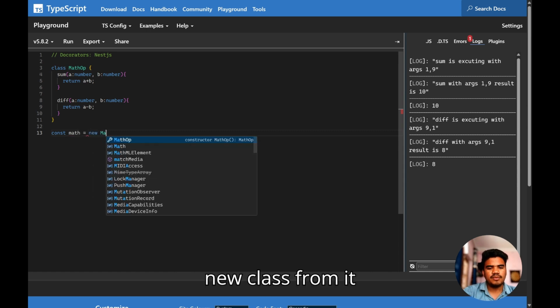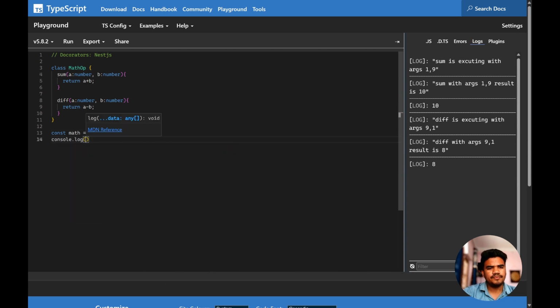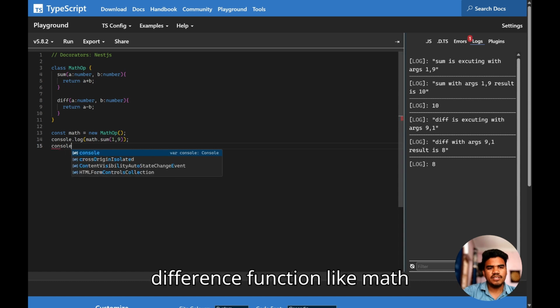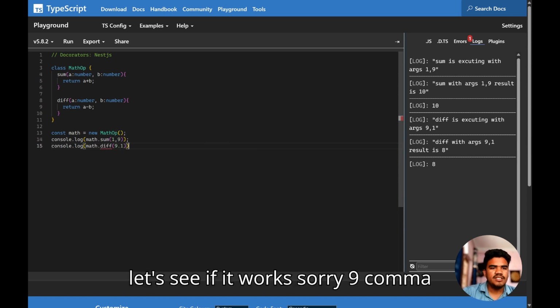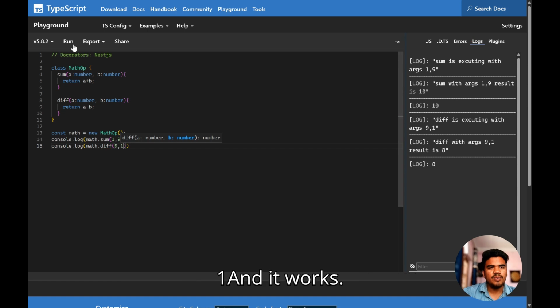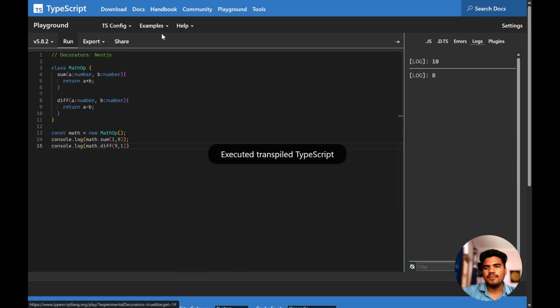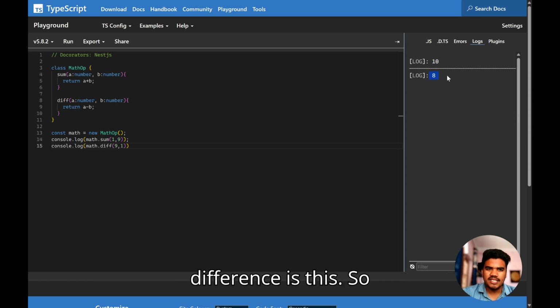I'm going to make a new instance of the class, MathOp. Then I'm going to log math.sum(1, 9). Then let's also log the difference function, math.diff(9, 1). Let's see if it works. It works. Let's clear the output. So you can see that our sum is this and our difference is this.